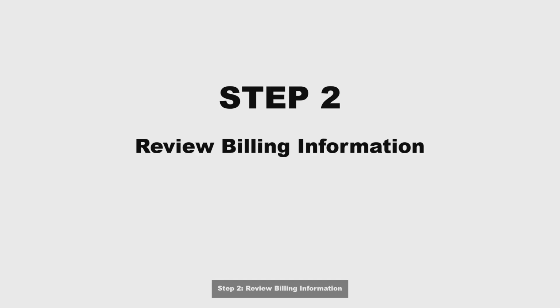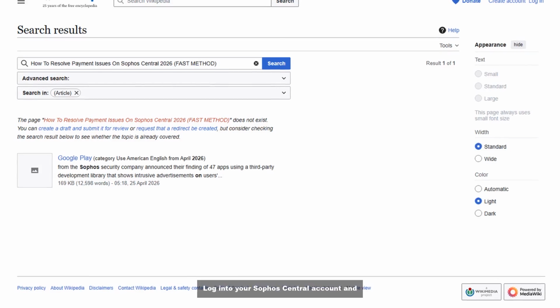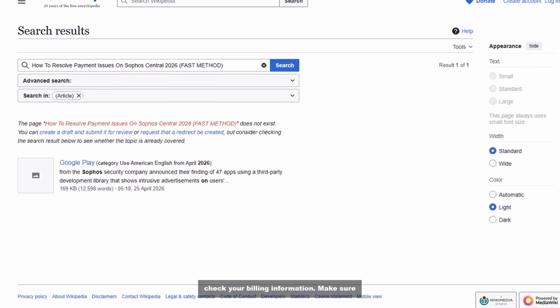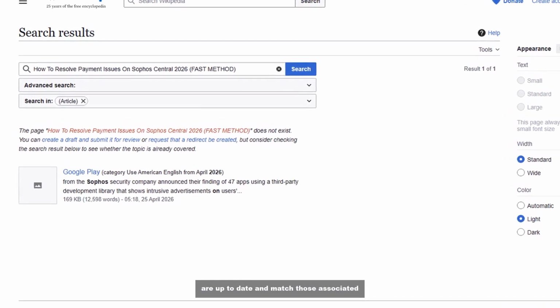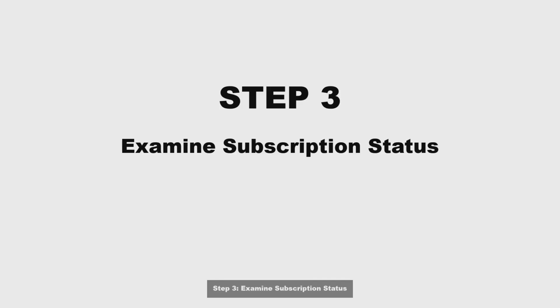Step 2. Review billing information. Log into your Sophos Central account and check your billing information. Make sure that your billing address and contact details are up to date and match those associated with your payment method.